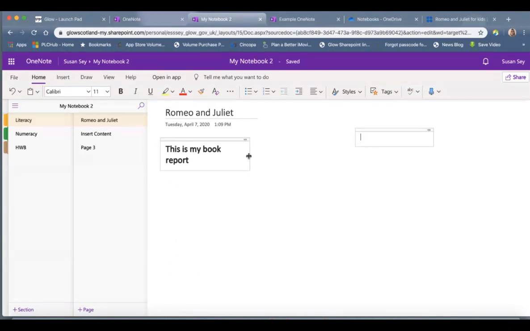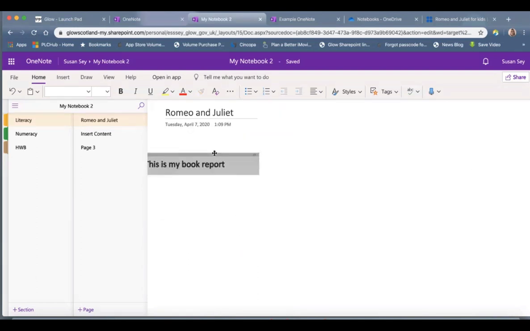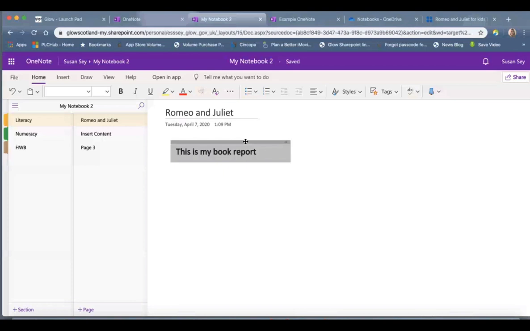So let me just click over here, and I want to make this object box slightly bigger so all my text is on one line. If I hover over my object box, you can see the arrows, which means I can move my text about my blank canvas. So I'm in full control of how I want my page to be structured.